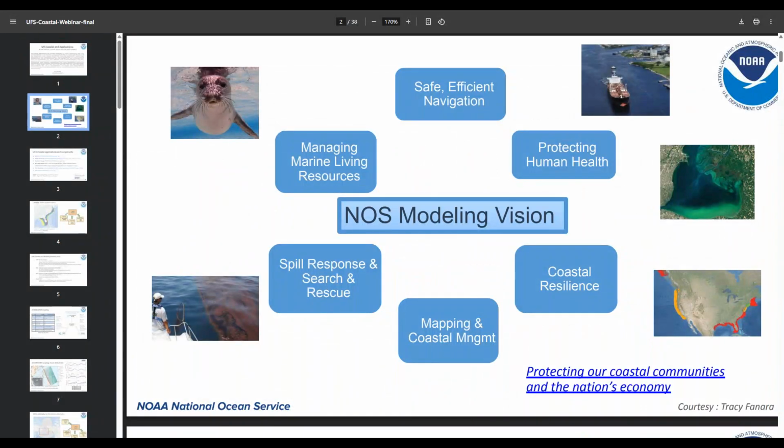So we are developing the UFS Coastal code base and applications to build the next generation coastal ocean modeling infrastructure. The goal is to support the NOS modeling vision. As you can see here, we want to support a variety of different applications like safe and efficient navigation, coastal resilience, search and rescue, spill response, ecosystem health, and more. In order to do that, we are heavily invested in developing UFS Coastal and related applications.